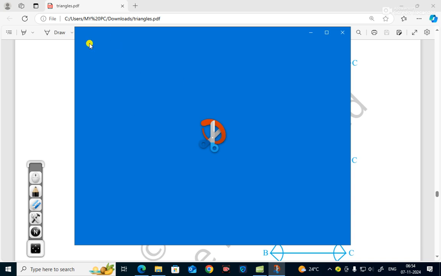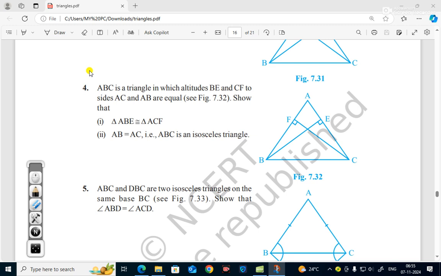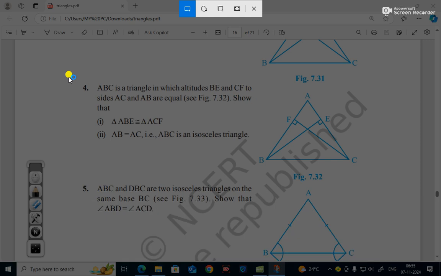Here you can find that there are 3 options: snip now, snip in 3 seconds, snip in 10 seconds. I will take this one, snip in 3 seconds, right? And you have to snip this question number 4. Here you see that I am taking this question number 4 and I'm snipping this question, and I will bring it to my whiteboard, right?